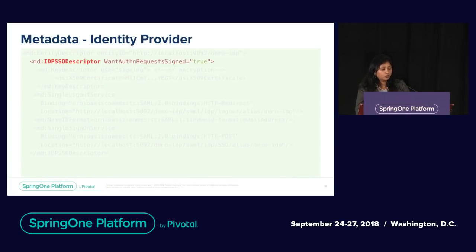Okay, now let's come to things which are specific to the identity provider. It starts off with the IDP SSO descriptor as the tag, and it can also specify whether it only accepts signed authentication requests. What that means is, if the service provider does not send a signed authentication request, the IDP will reject it, and the federated login will not occur, and it will error out.